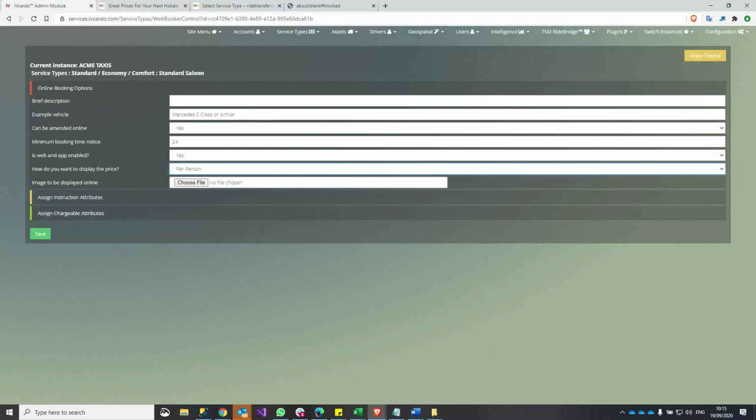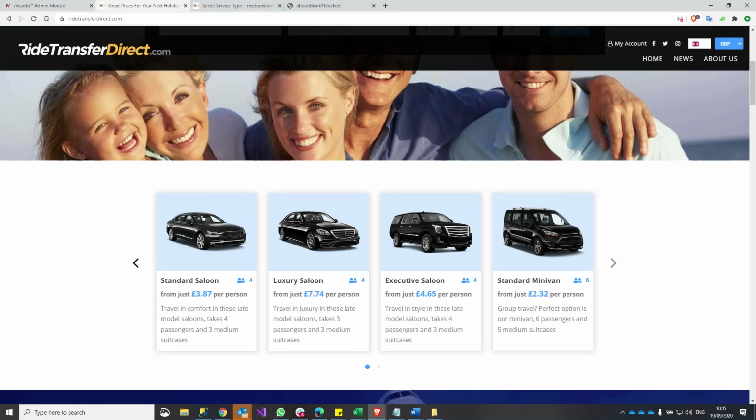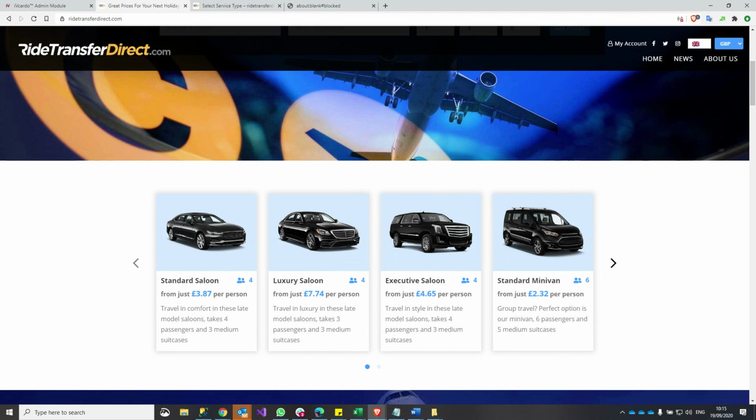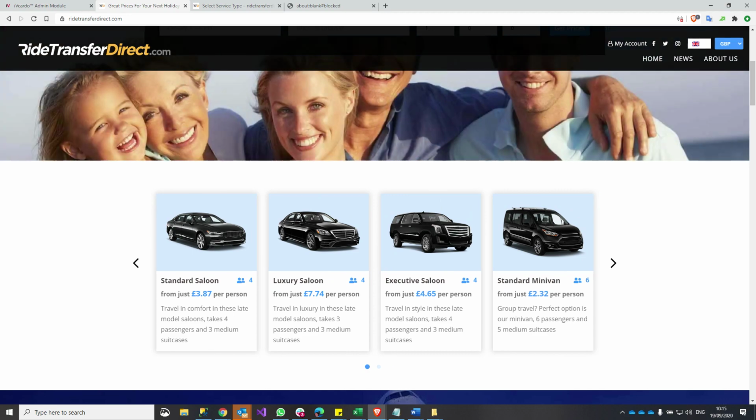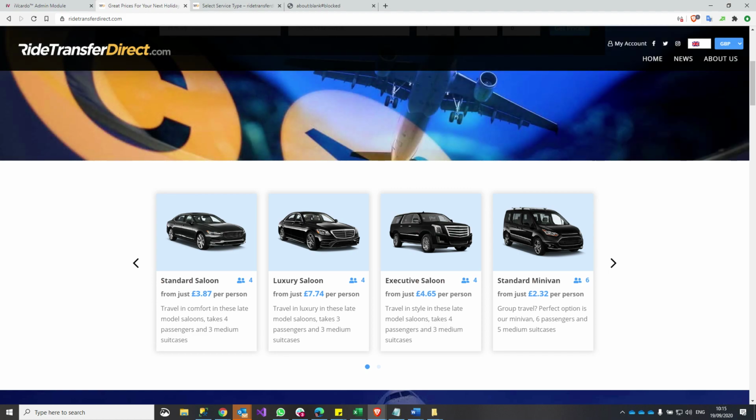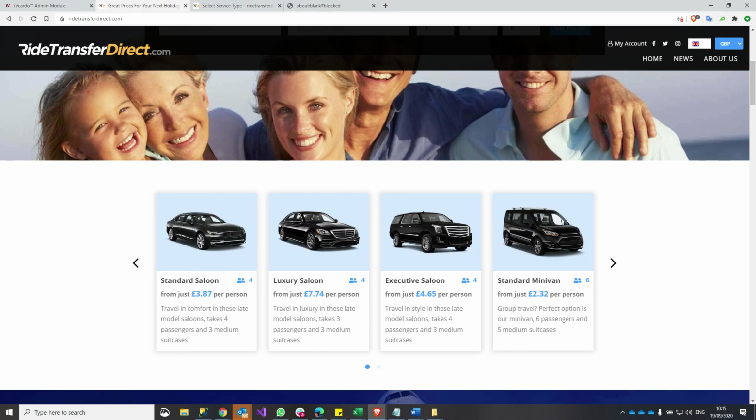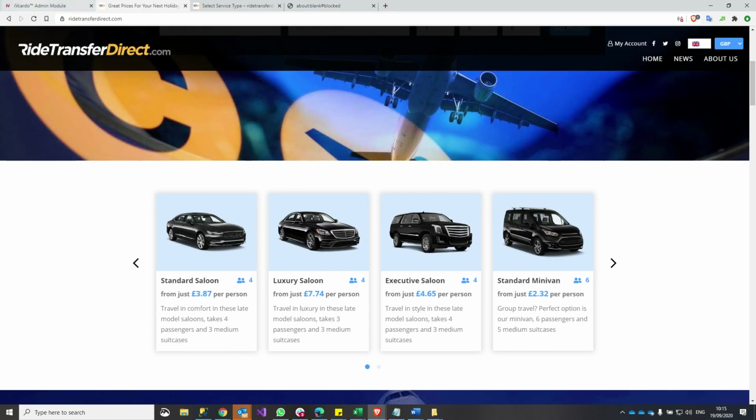Images to be displayed online. Not an easy one, this one. We can help you with it. We have some stock images, and I think our images are quite attractive. They don't have to represent the car that you're providing. They're just an example of what a standard saloon is, and a luxury saloon, executive saloon, or a minivan. So very, very important for the look and feel of the web plugin in your website.